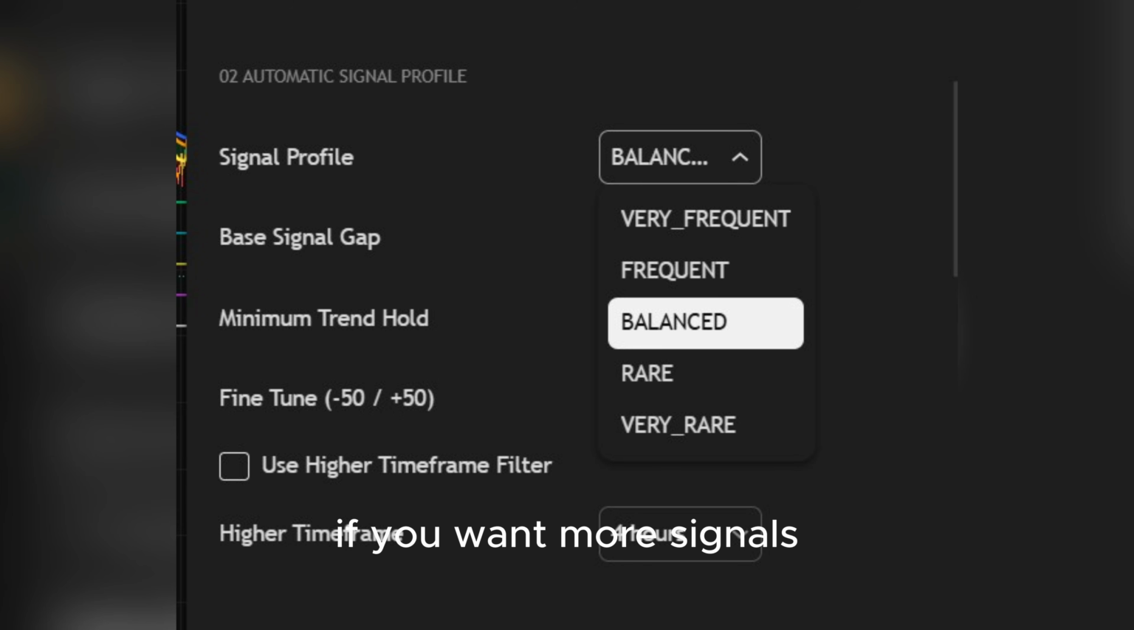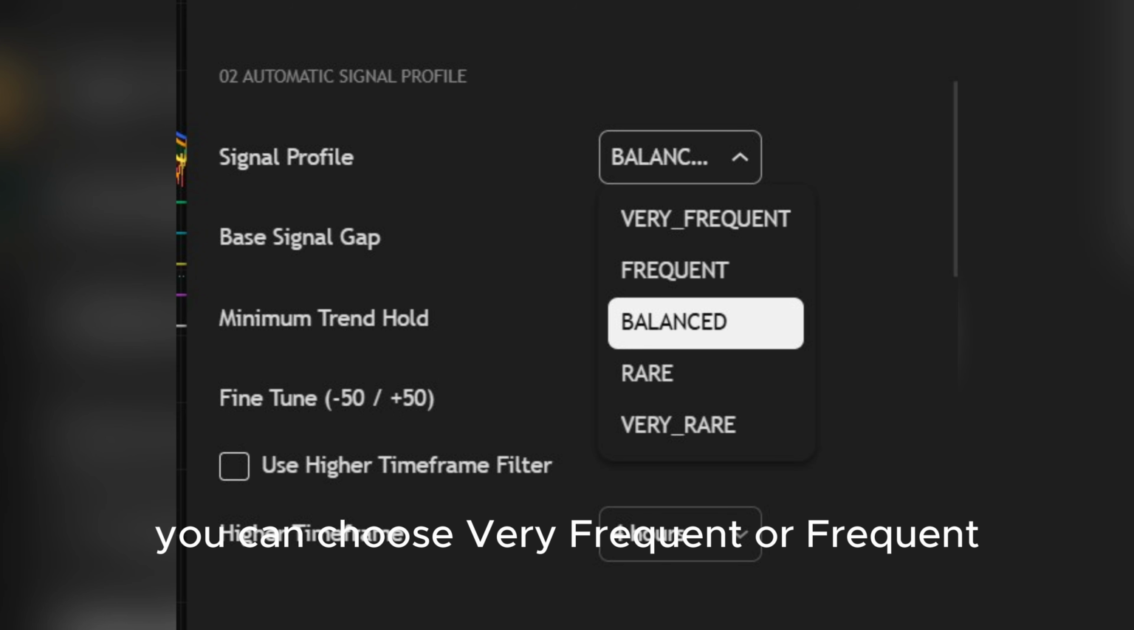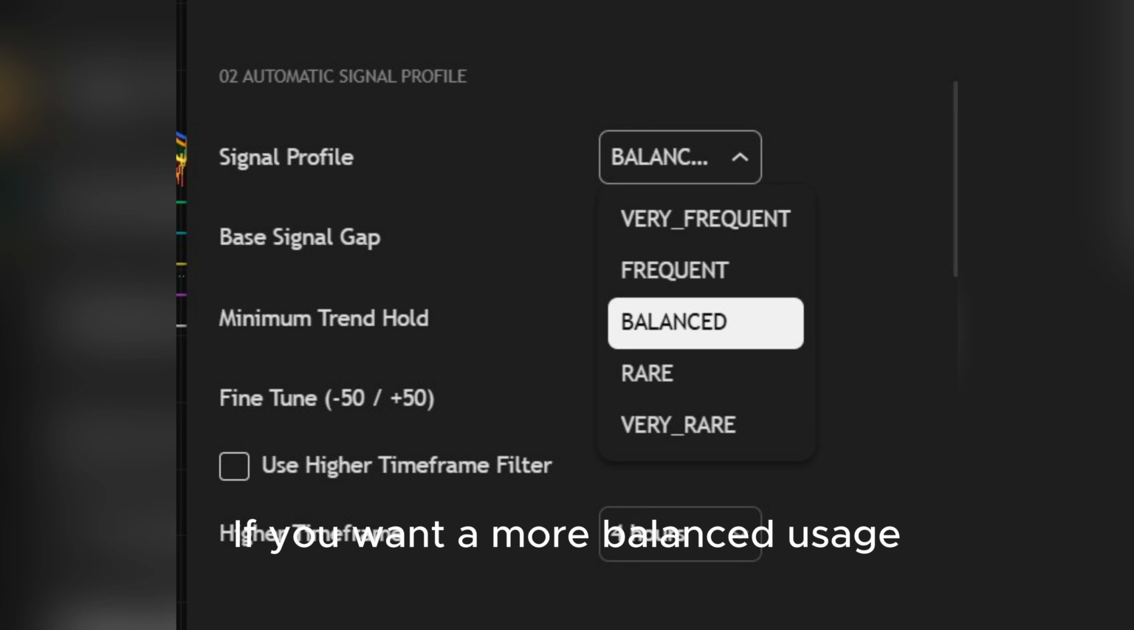In short, friends, if you want more signals, you can choose very frequent or frequent. If you want a more balanced usage, you can choose balanced. If you want fewer but stronger signals, you can choose rare or very rare.